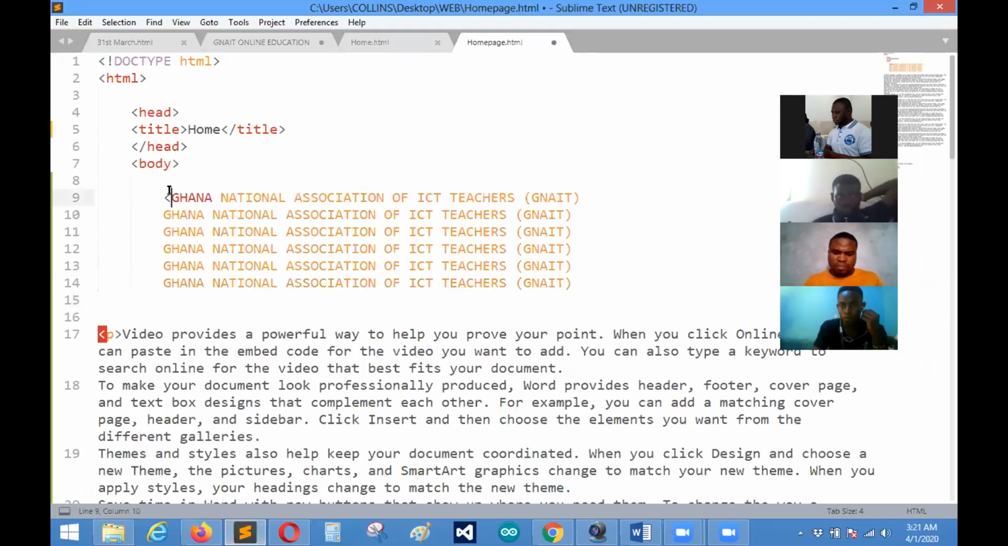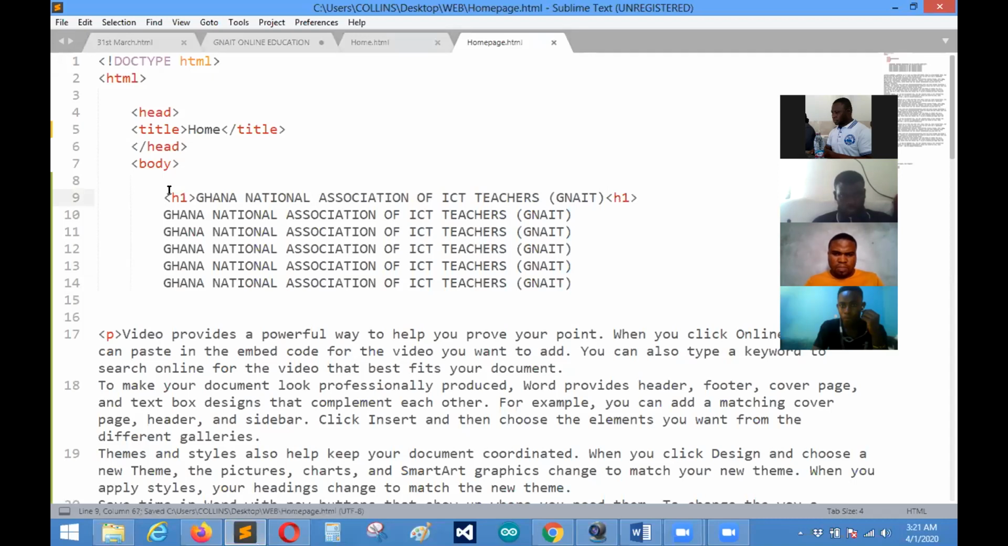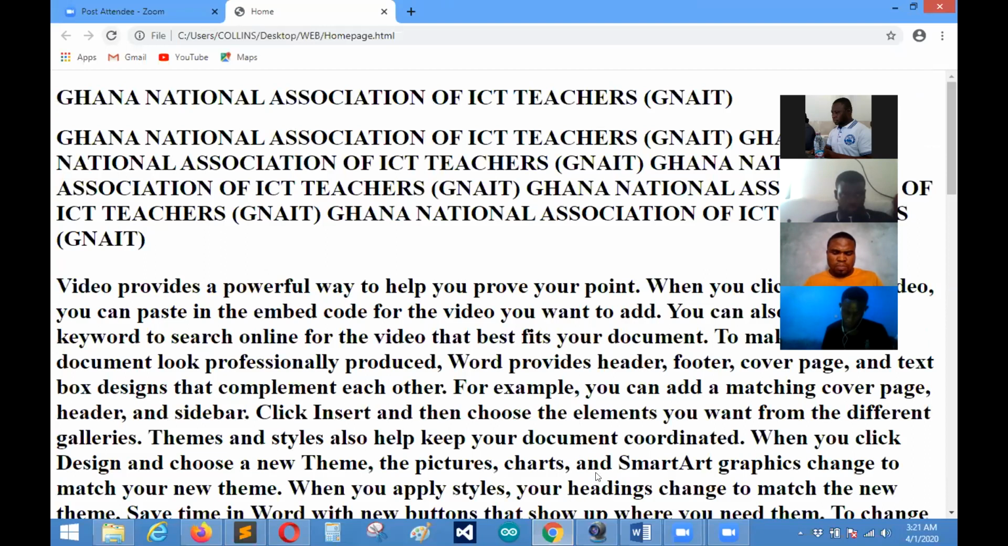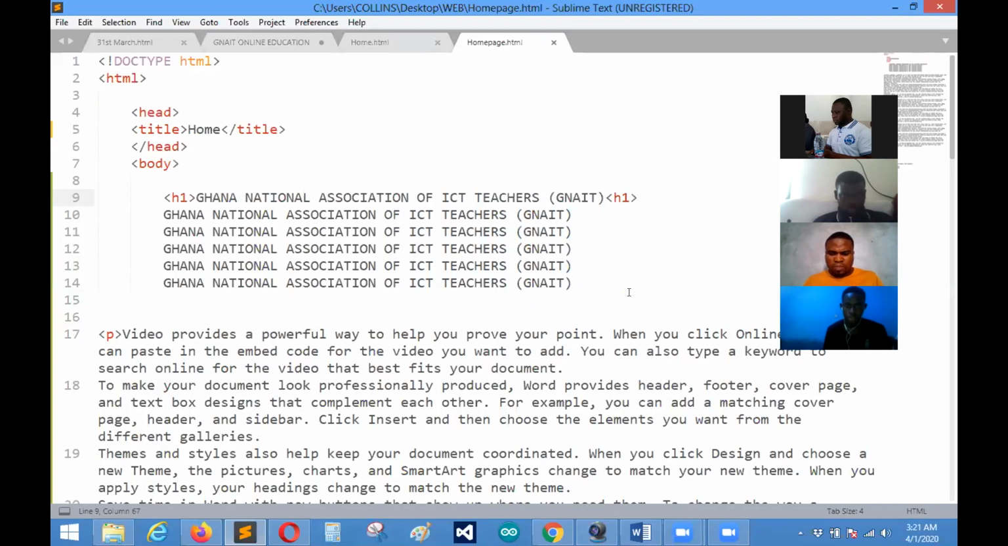So heading is like this: H1. Heading starts from H1. I always want small letters. So we will end it here and then we will save it. Let's save it and see what will happen. Let me refresh it. Oh, it affected everything. Let's come back to the code. The heading determines the size of the text, so it affected everything.